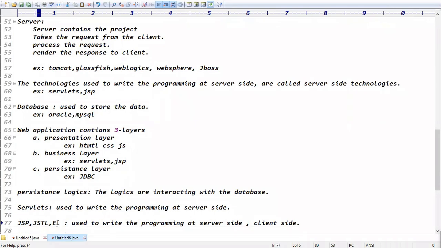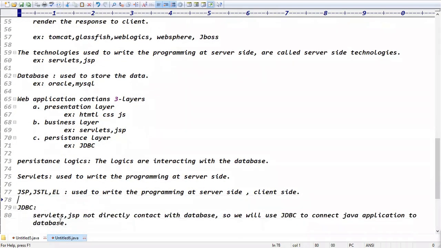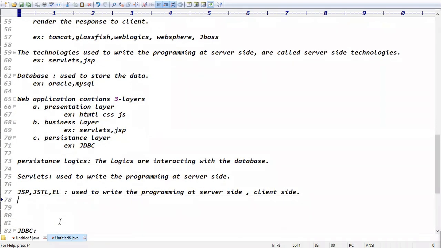JSP, JSTL, and expression language are actually the same. It's not like three technologies, guys. In a .jsp file, we can write the JSP code, we can write the JSTL code, we can write the expression language code, or we can combine all three things also.